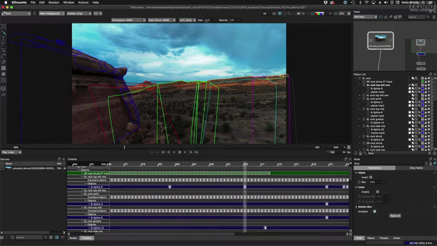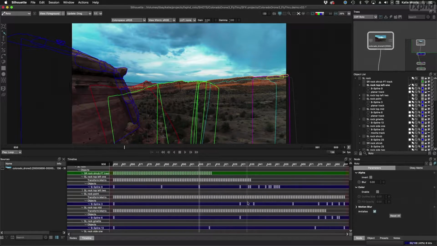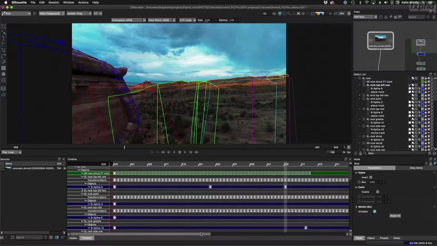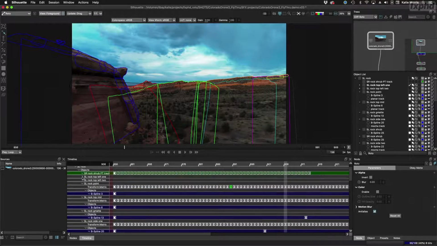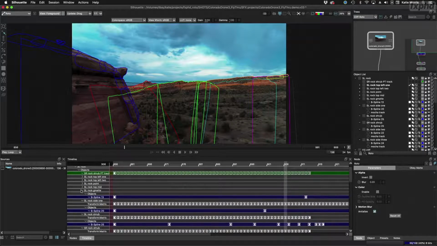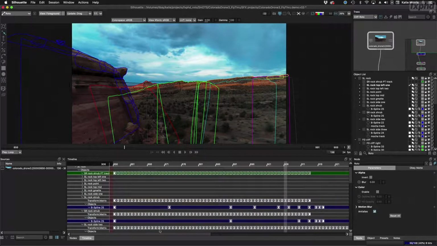You can zoom in and out using the scroll wheel. And here is where you can edit your keyframes. You can delete them, you can move them around. It's a good way to see all of your information for all of your shapes. I can collapse and expand layers down here. So I can see everything at once.